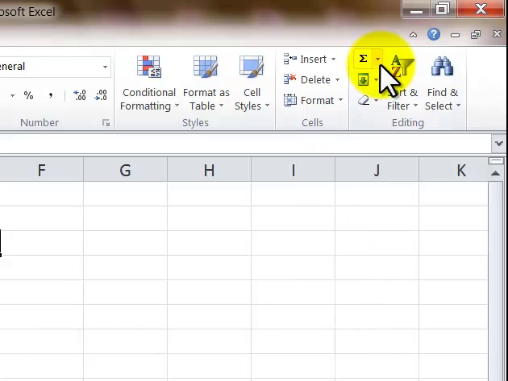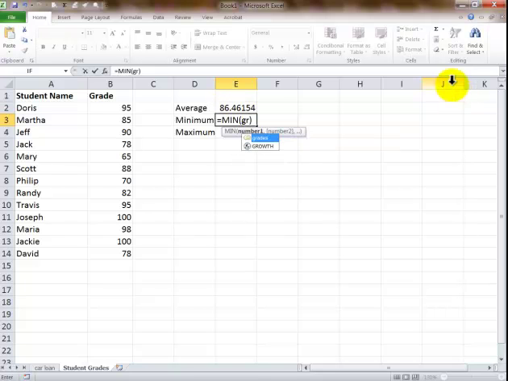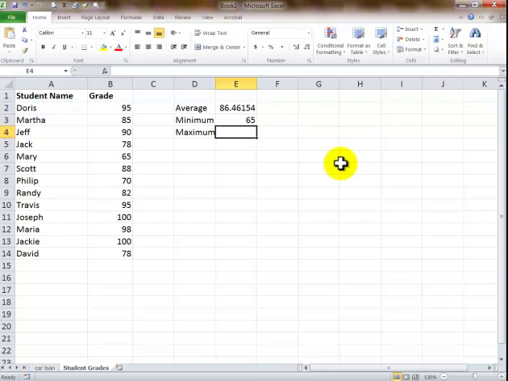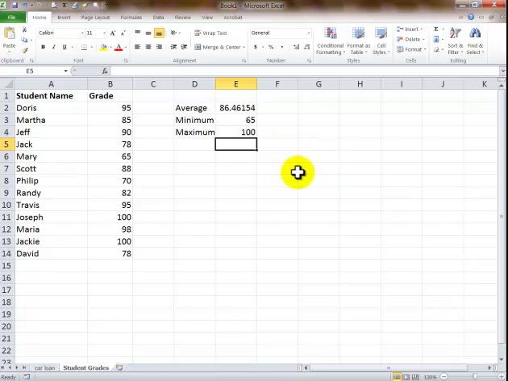If I go over here and go to min, and again start typing grades, it shows it there. Press the enter key. Or you can literally type in a formula, equal max, left parenthesis, grades, double click on it, enter key. It's showing all the things here. Each cell deals with that.